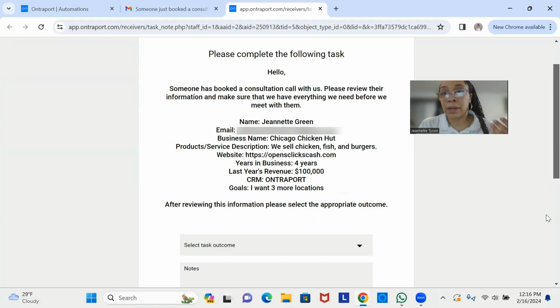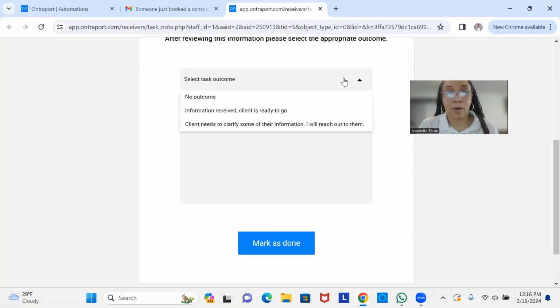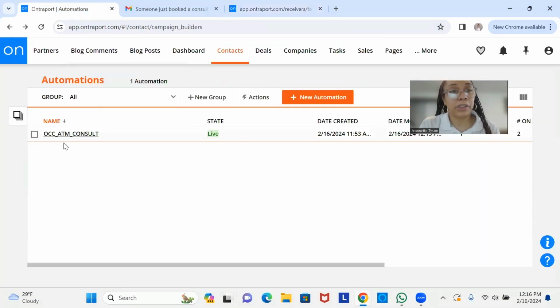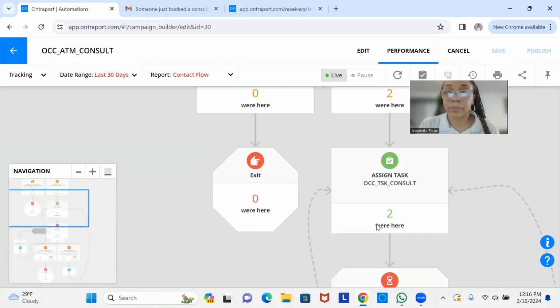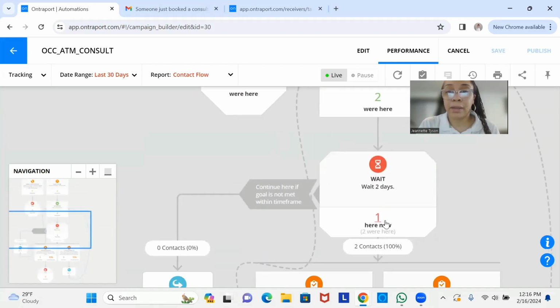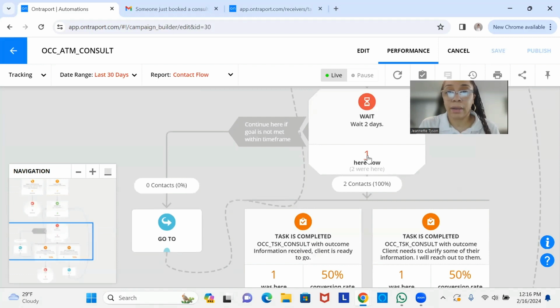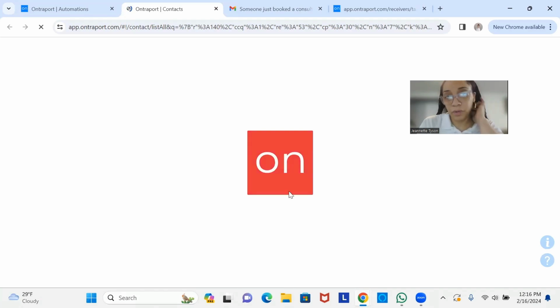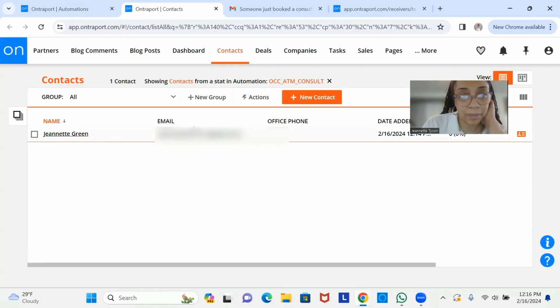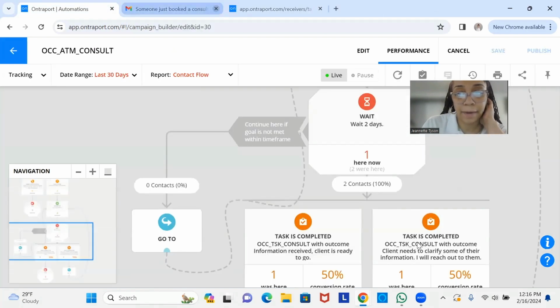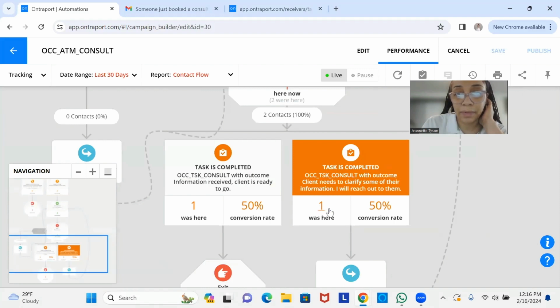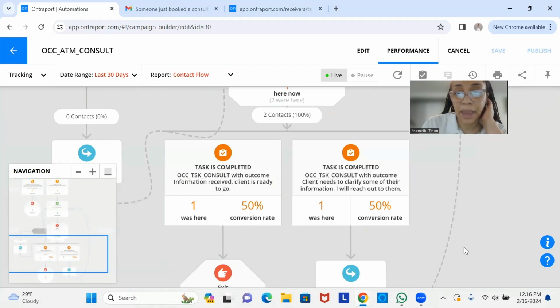And this time, of course, I'm going to go back and select the appropriate outcome. But I guess I can show you on the automation what is going on. As you can see, the person is now here and they're waiting. You can click on the number and it'll show you who it is. Okay, so see, it's me. And this is the second client that I filled out the form as. That's how you know it's the right person and they're in the right spot. But you can also see that I did complete the task with this outcome and then they went back up.